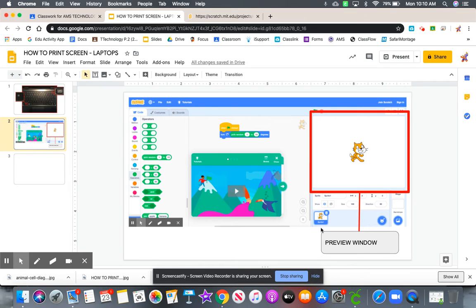They can continue with that same strategy to identify and label different parts of the workspace or different types of code. Once they've done this once or twice, they catch on really quickly, and it becomes an easy way for them to complete certain assignments. So that is a print screen.